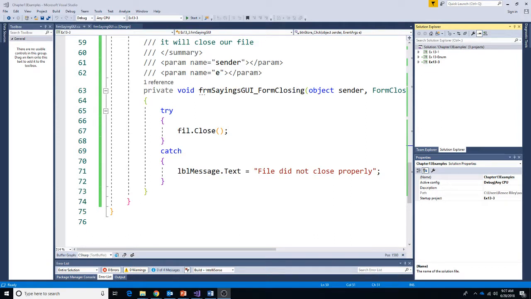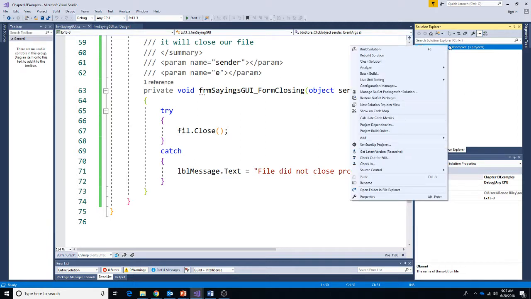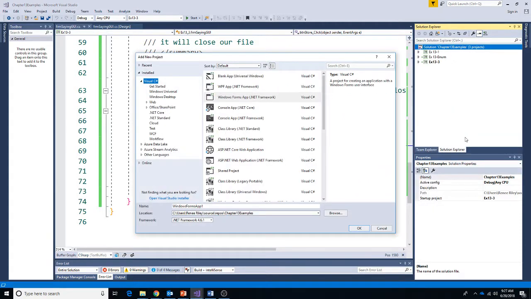Hi class, in this video we're going to create a project that reads in a text file. So I've got my solution here that I've been working on. I'm going to add a new project to this solution. And I want it to be Windows Forms app. And I'm going to name this one Exercise 13-5. I'm going to put a little bit more here. File Access App.